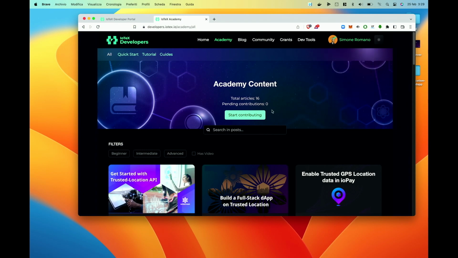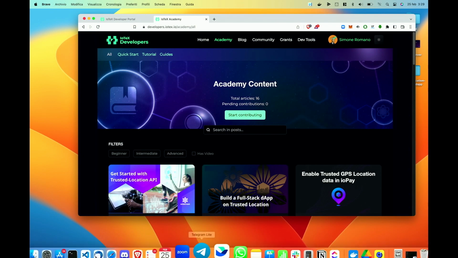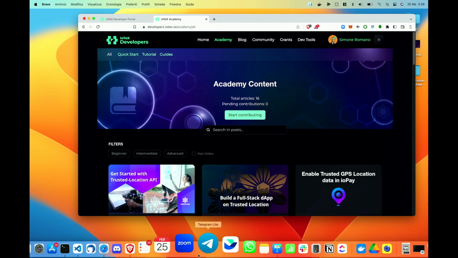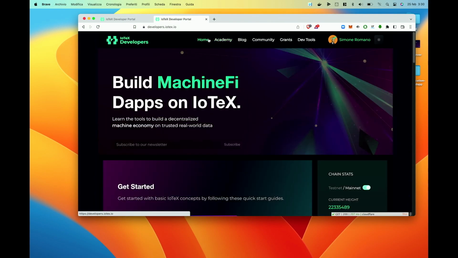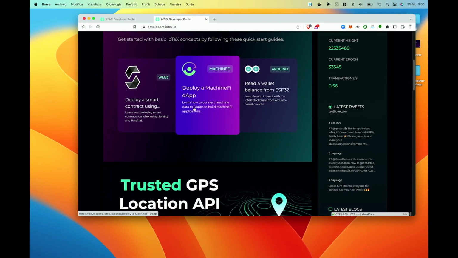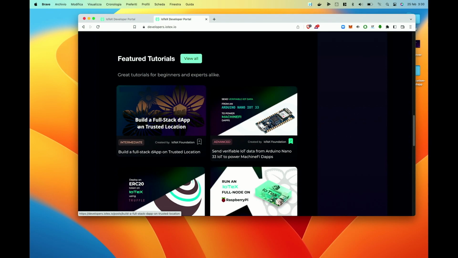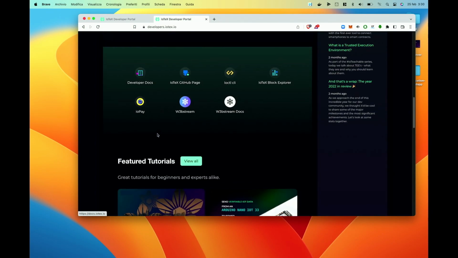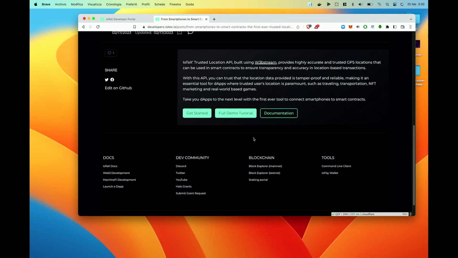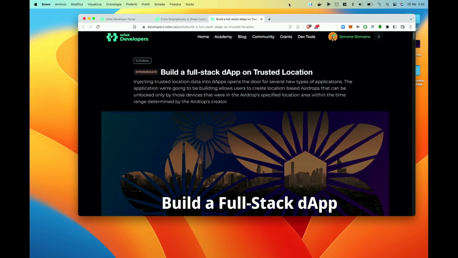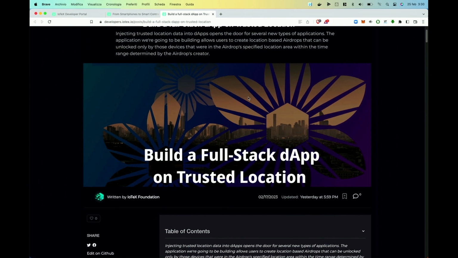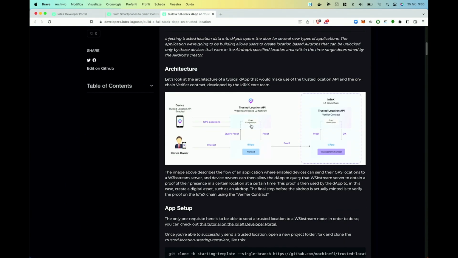So once you have claimed some test tokens on the developer portal and you have your MetaMask account ready, you are ready to go with the tutorial, which, by the way, you can find inside the Academy, or it's also on the homepage here. Or you just go to the Trusted Location API and click on the full demo tutorial. And this is the workshop we are going to follow along, right?